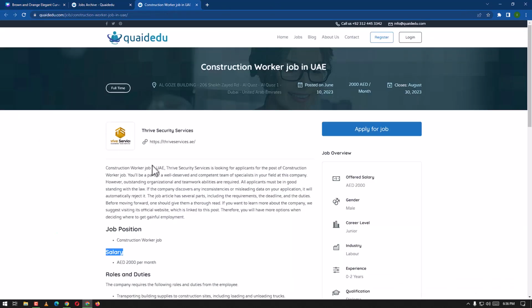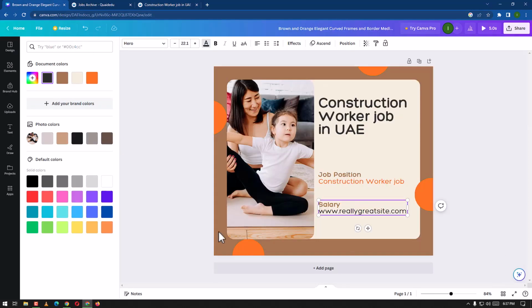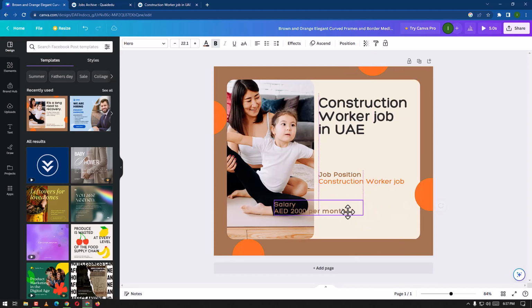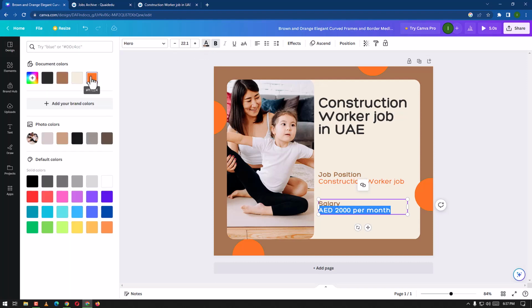Here I have pasted that text. I have copied the website from here. I'm gonna paste this one as well. I have selected that. Now I have pasted it. I have removed the unnecessary things. I'm going to change the color of this text into yellow, orange, this one.